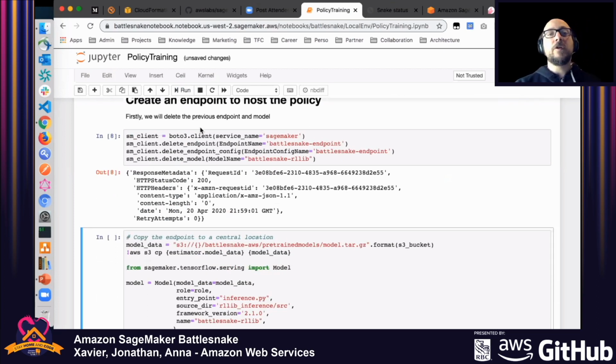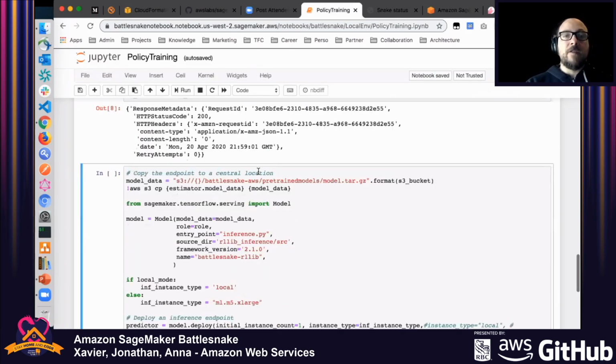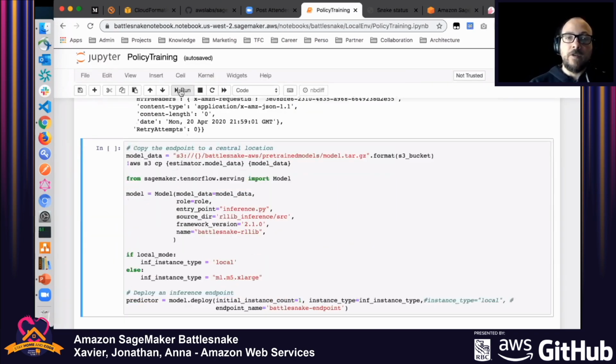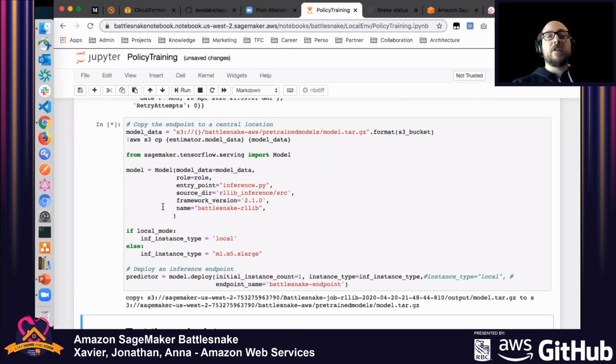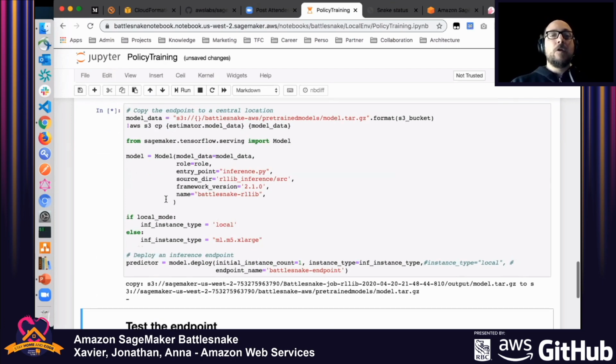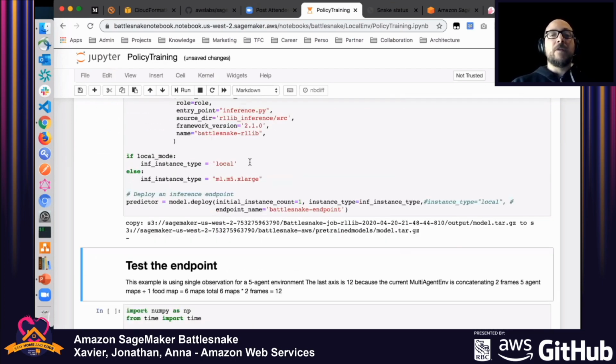So what we do here, we delete the endpoint. On SageMaker, under inference endpoint, we deleted the endpoint, so there is nothing. So now your snake is not working. We just killed the snake, just to be clear. But now we want to recreate the snake with a new model. So click run here. These are the instructions to copy the model to the right place and launch a new instance with the updated model.